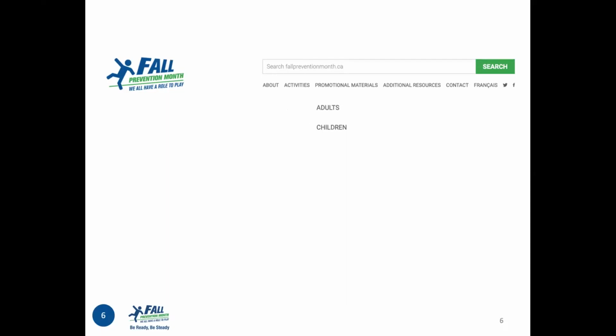Promotional materials is set up the same way, additional resources. So again, in the English and French version, you can see that level of consistency. Contact is easy to find. And then from any page in a French or English site, you can click on this button and you'll see the same relevant information in either language. And we'll get to Twitter and Facebook in a bit as well, because it's a really important part of Fall Prevention Month.